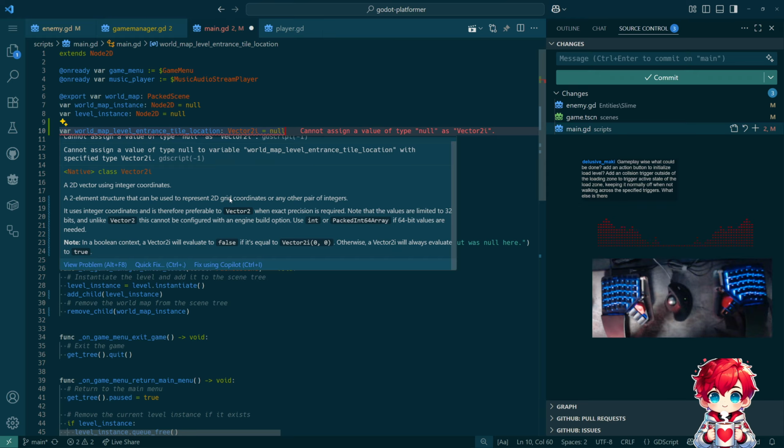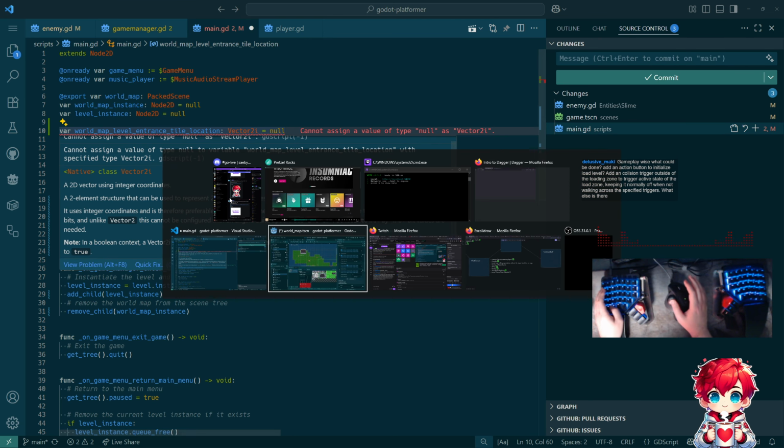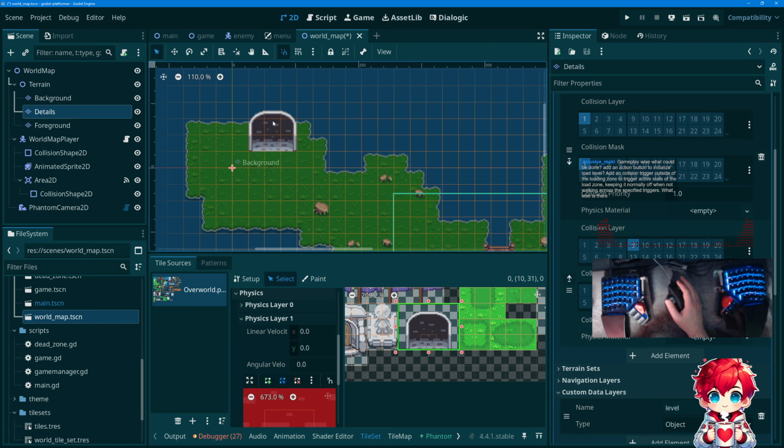Gameplay wise, what could be done? Add an action button to initialize load level. Add a collision trigger outside the loading zone to trigger active state of the loading zone, keep it up and whatnot. Oh yeah, sure. So have something where, in order to trigger the activation of this, you have to walk through something first.